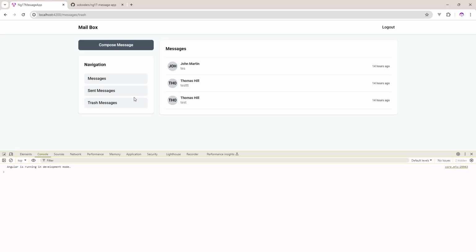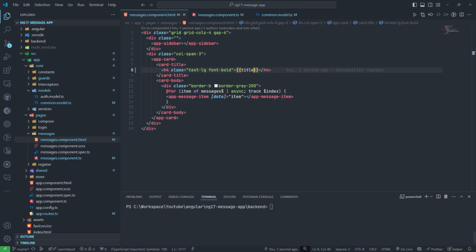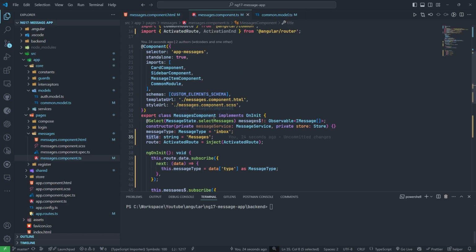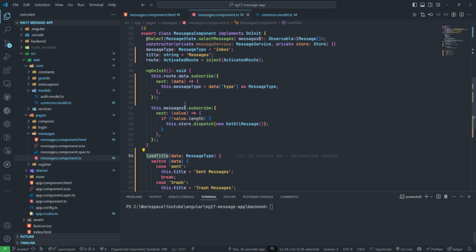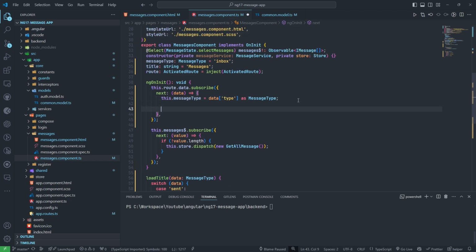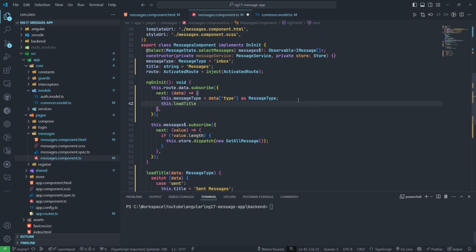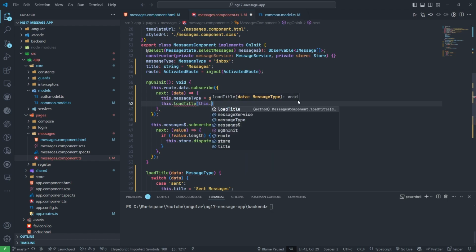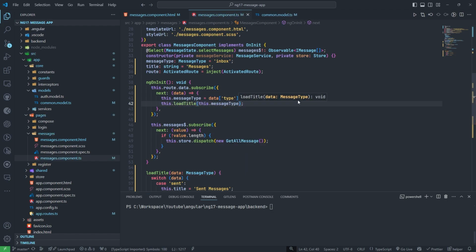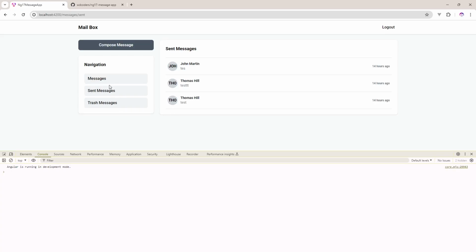Let's check once. Oh, not working, because I did not call this function, right? So this I want to call here based on the type, this message type. Okay, now check. So now this is send messages, fresh messages, and this is messages. So this is working fine.